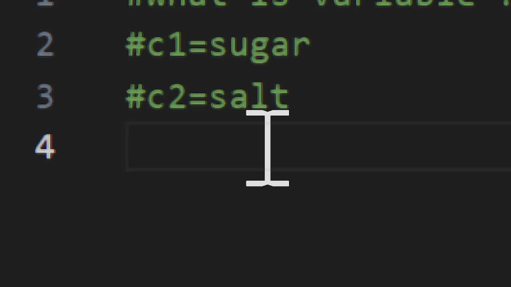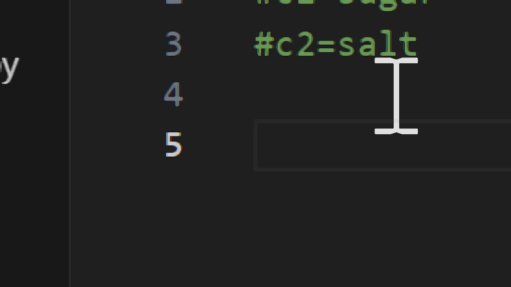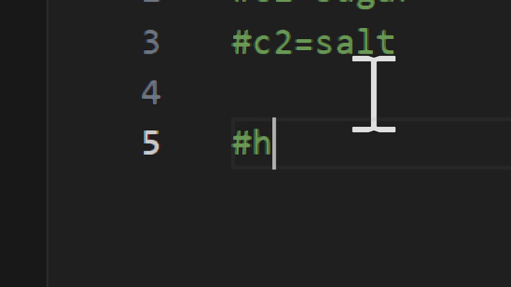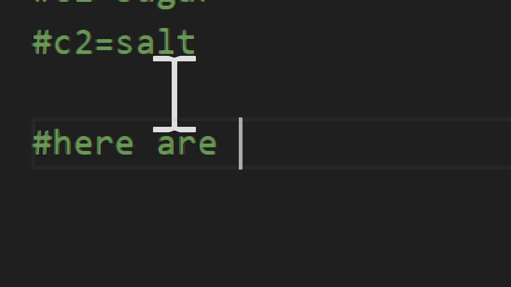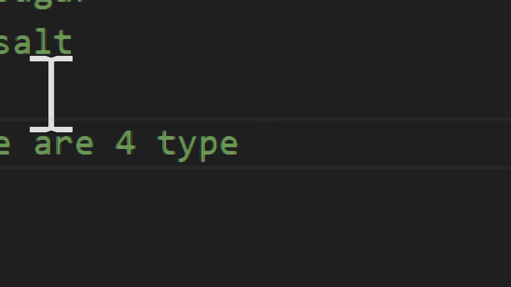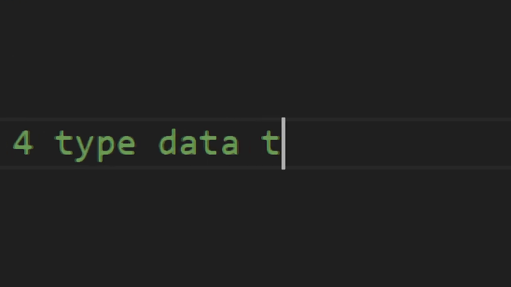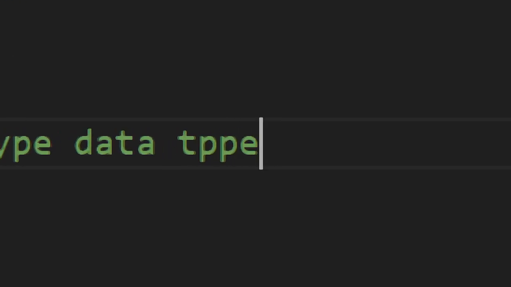First of all, we will store the data in containers, so we need to create variables. There are four types of data types.